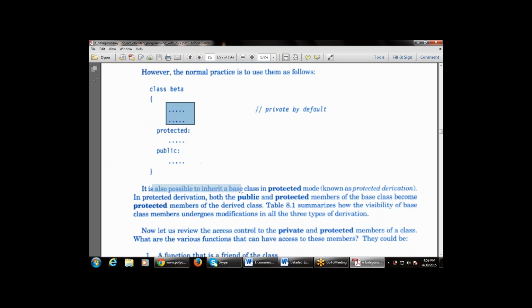So it is also possible to inherit the properties of the base class in the protected mode. That is known as the protected derivation. In protected derivation, both the public and the protected members of the base class become protected members of the derived class. Table 8.1 summarizes how the visibility of the base class members undergoes modification in all the three types of variations.